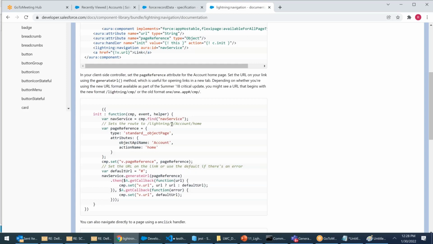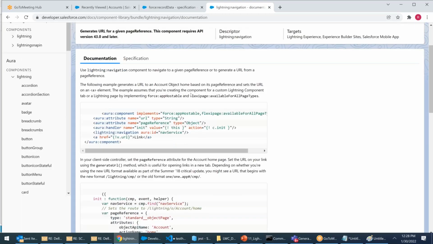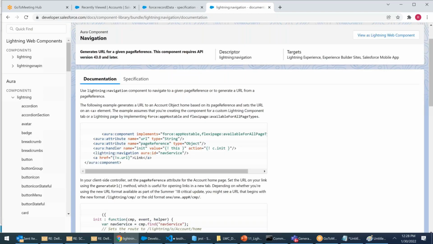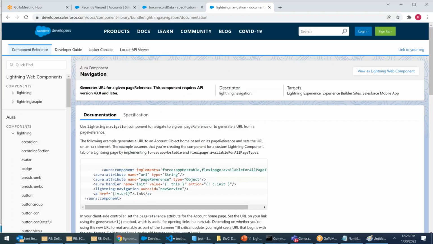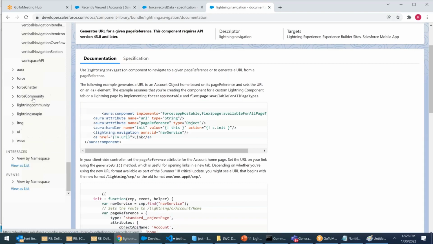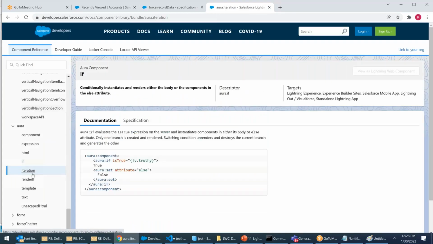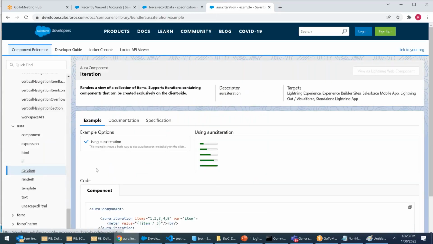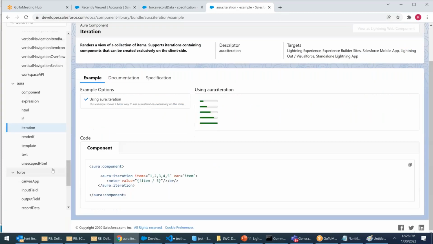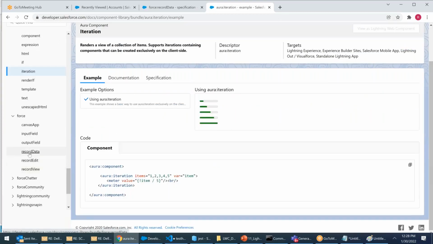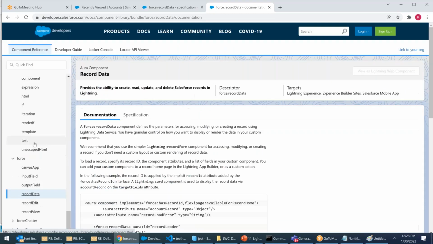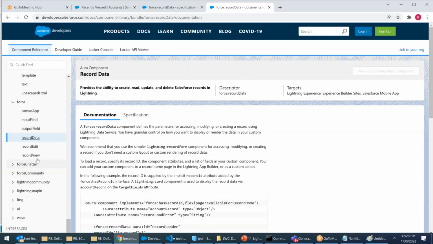This is not all. Wherever I feel it is needed, now and then I'll come and show you how these documents are used. How many are there in these documents, and which one should actually be used, is a question. Somewhere it's saying for, somewhere it's saying aura. I told you aura:if, aura:iteration. So force, Rupam, what is this force? We have used force brackets. Rupam, what is force:outputField? I'll tell you all these things.